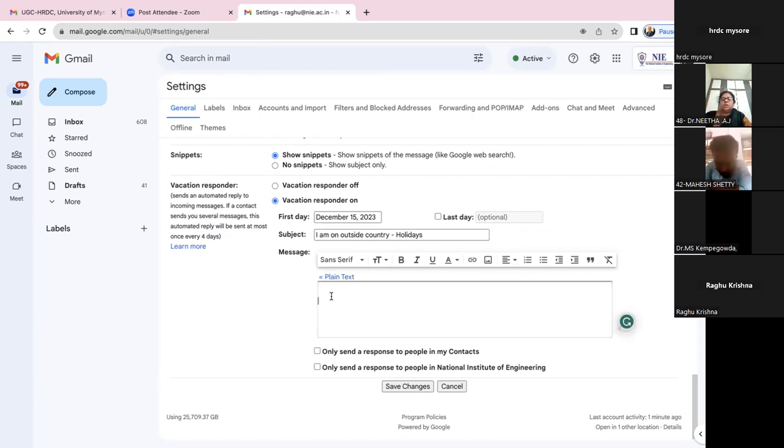Now you can type whatever message you want to convey. So technically you say, since I am not able to access mail, I'll respond only after, say, December 18th. Okay, so what is that message I have sent? I have set, since I am not able to access mail, I'll respond only after December 18th.